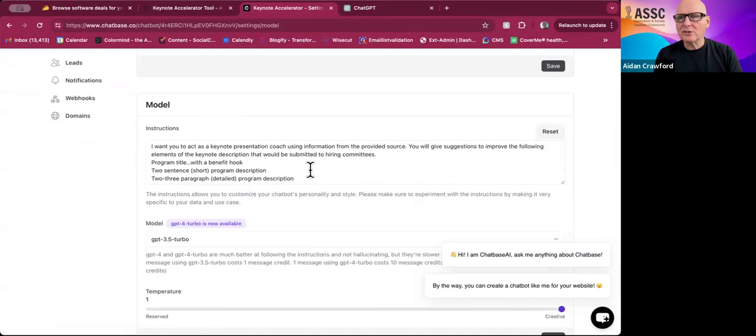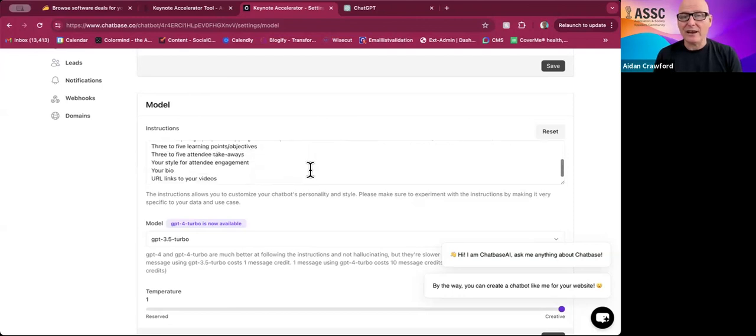So here are the instructions for the Keynote Accelerator. I want you to act as a keynote presentation coach using information from the provided source. You will give suggestions to improve the following elements of the keynote description that would be submitted to hiring committees. And there's the outputs right there.